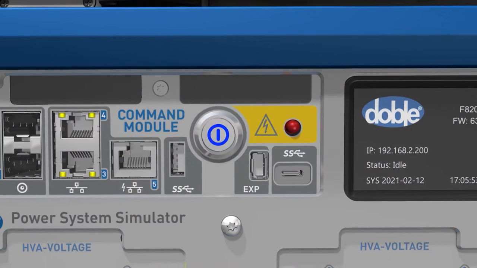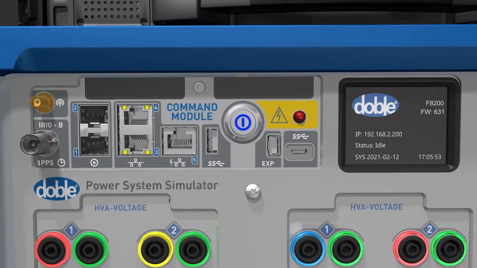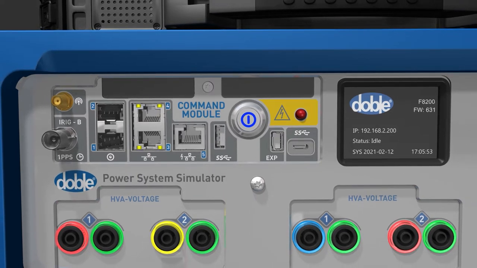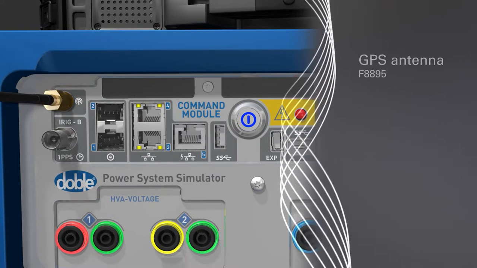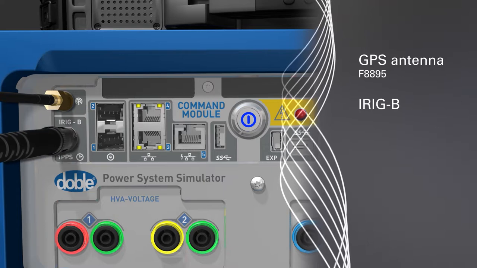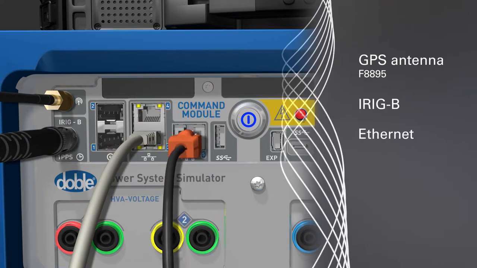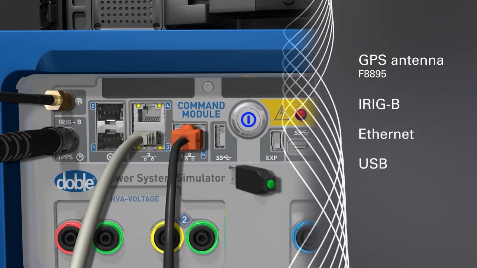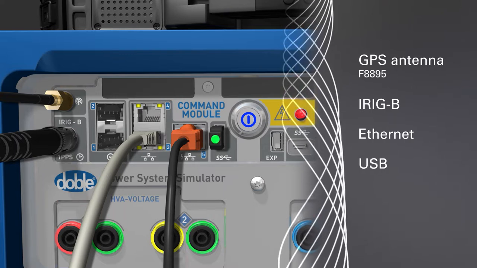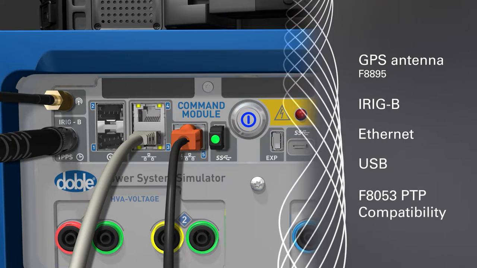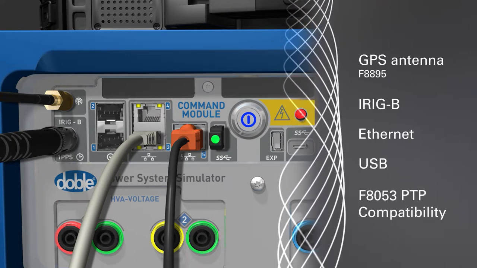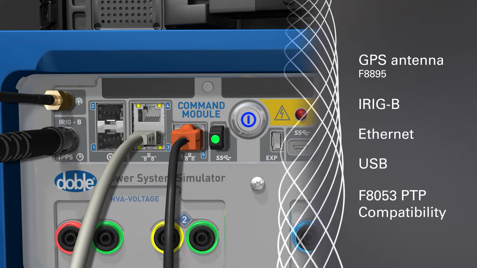The command module hosts the necessary connections for synchronizing an F8000 instrument with GPS, IRIG-B, or 1 pulse per second time reference sources. Precision Time Protocol is also supported for high-resolution time references in sync with substation network grandmaster clocks.